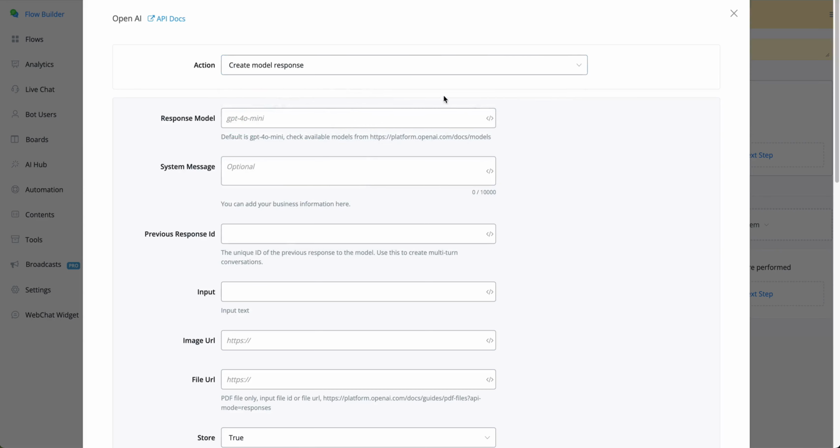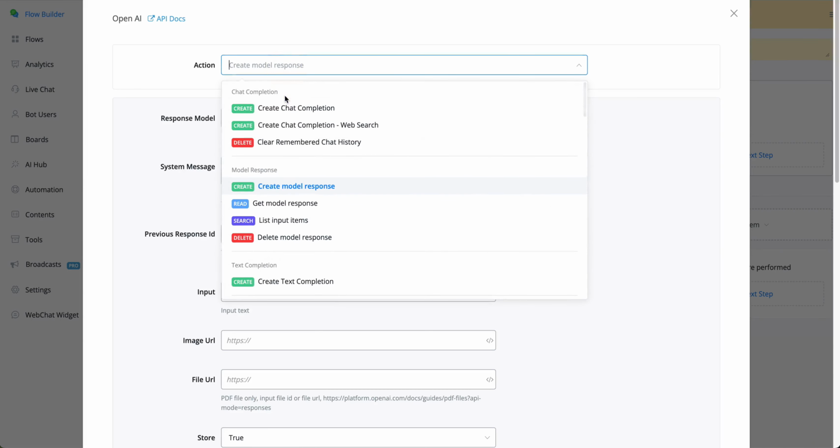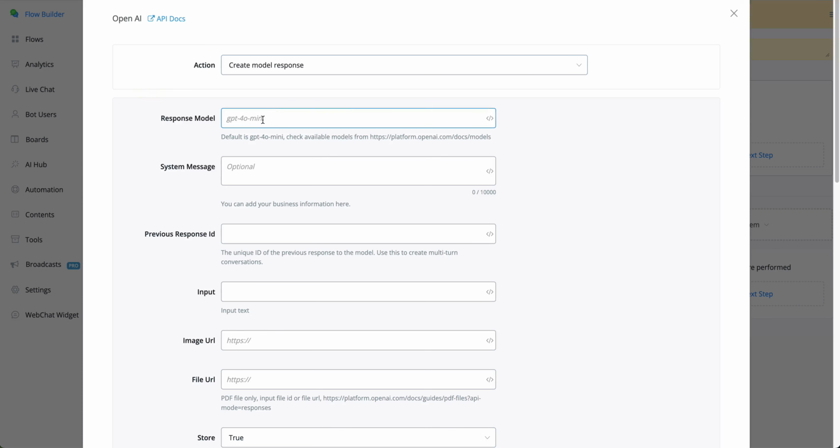This is really similar to the chat completion. So the first action is where we will be able to insert our AI model. And for reference, you can go to this URL that OpenAI provides you with to be able to see which models work with this responses API. By default, it will be GPT-4o Mini, which is one of the most affordable and fastest models that OpenAI currently has at the time of this recording.